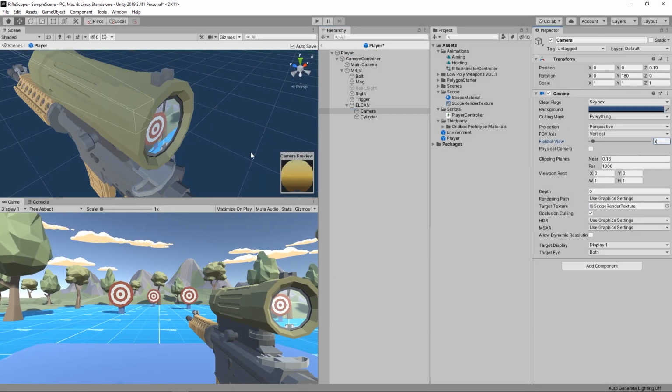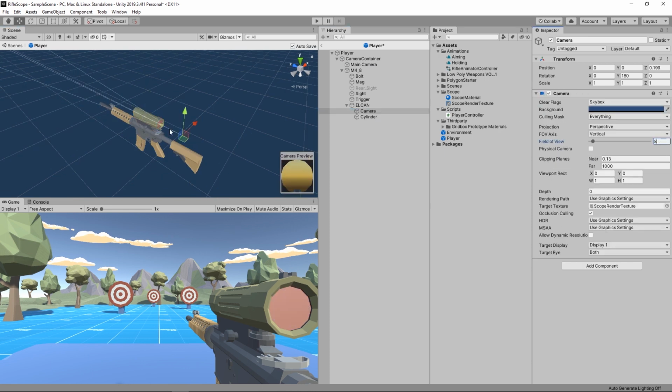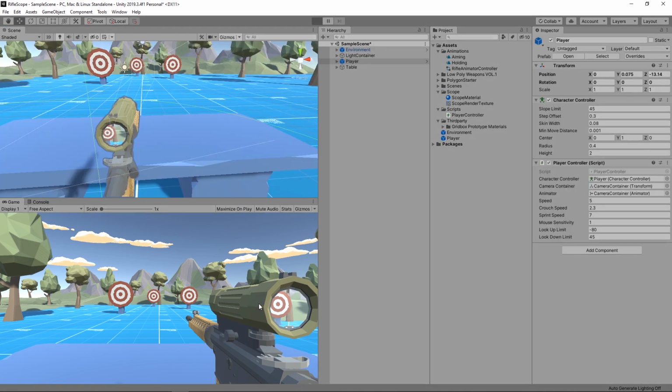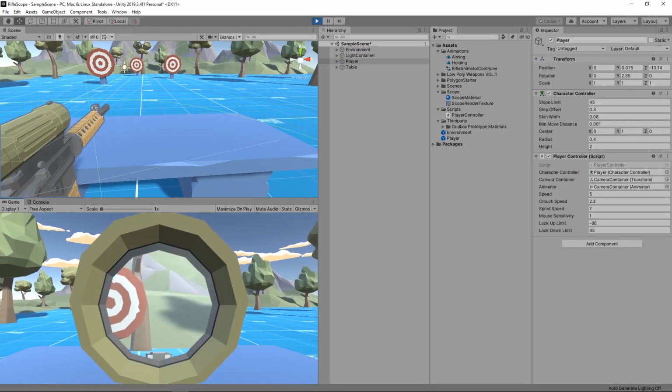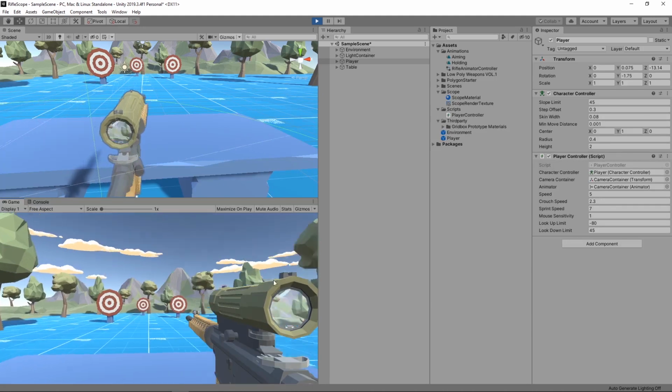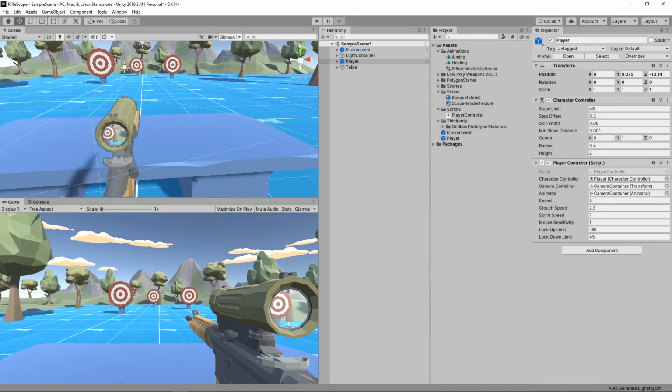I've played a little bit with camera position and field of view to create higher magnification, because as for me this was a little bit too small. This scope is actually technically working, but let's add some tweaks here and there so the scope looks really beautiful and more realistic.